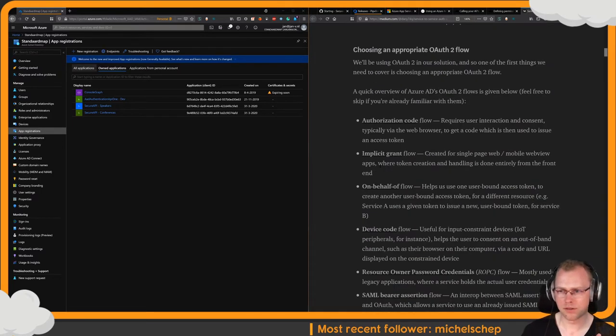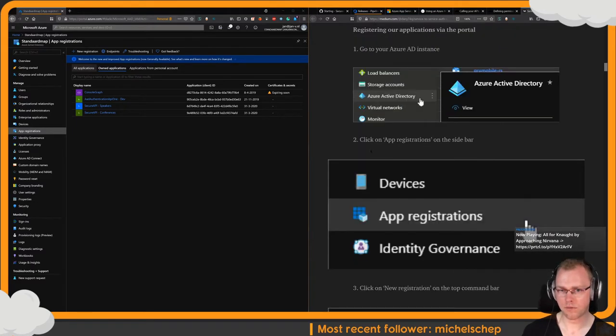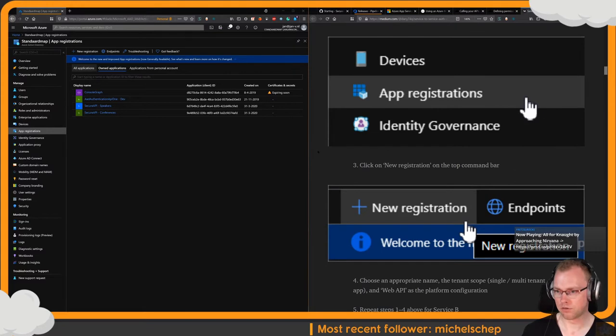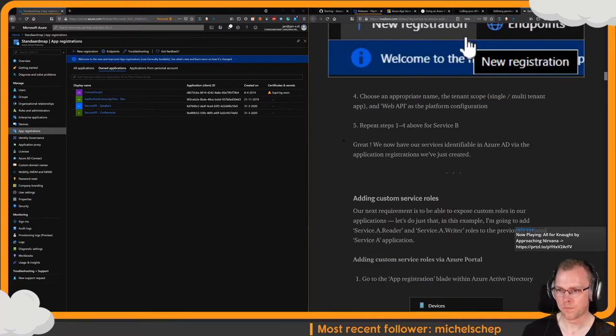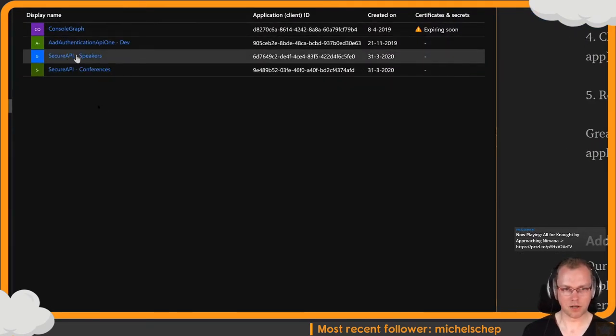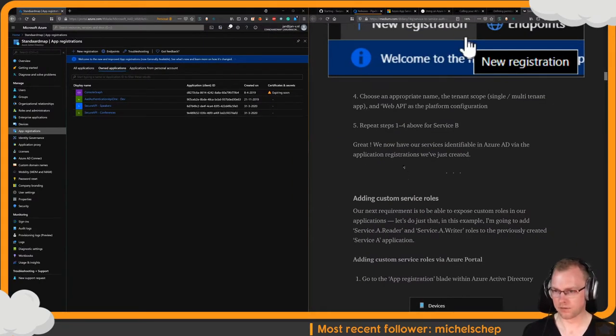He starts with creating some application registrations in the AAD. Well, this is something we did already, so no problem here. New registration, that's this one. Choose an appropriate name. Let me zoom in a bit. We have the secure API speakers and the secure API conferences. So that's already there.